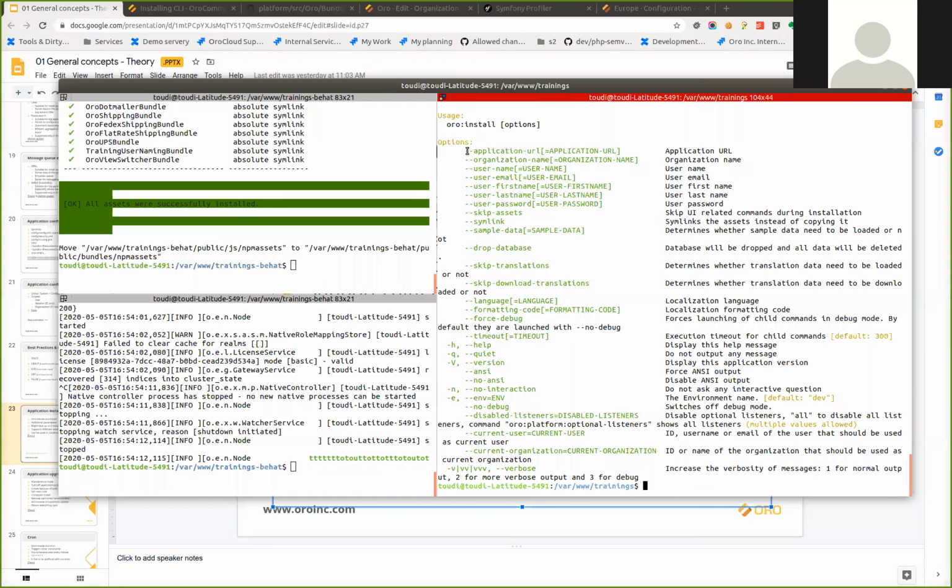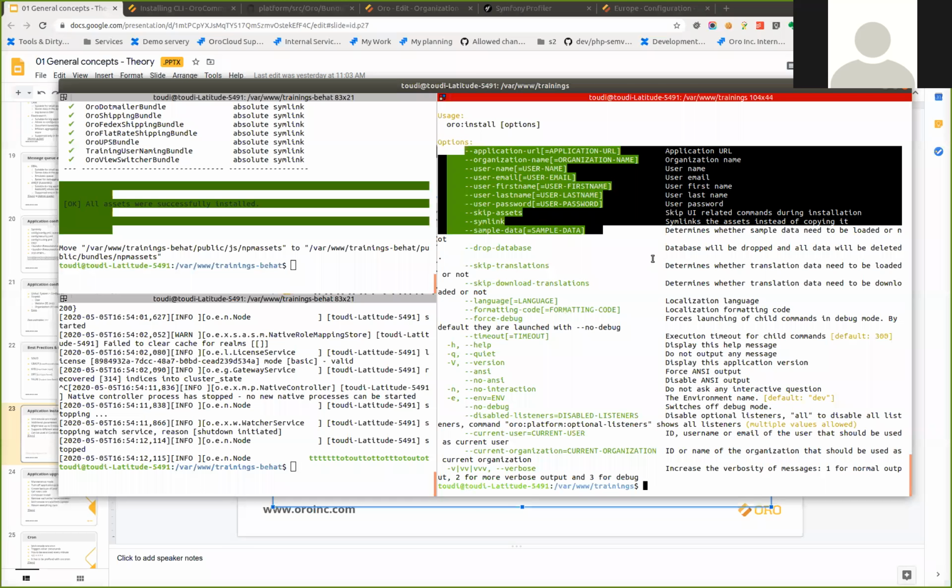And also you have those things that you can ask the install command to not be prompted about. Important one, okay, it's in a second.